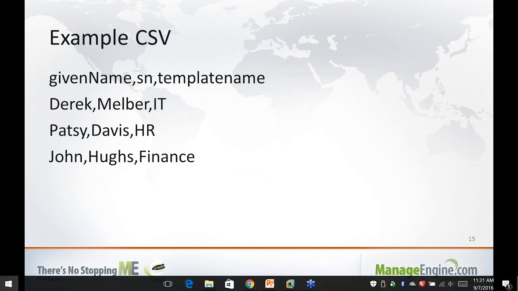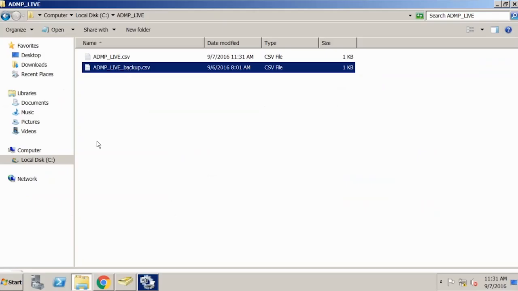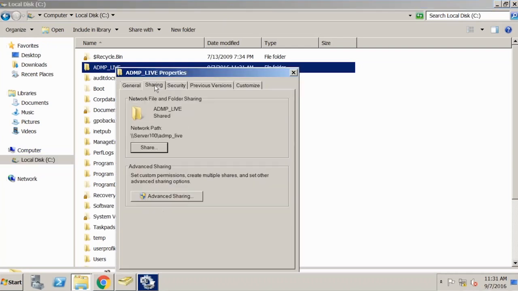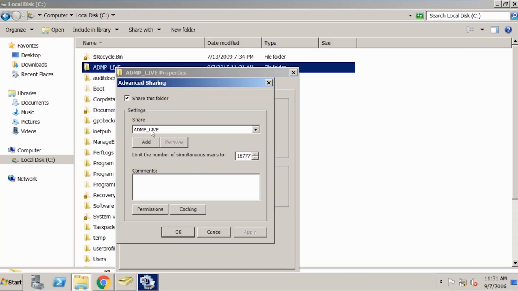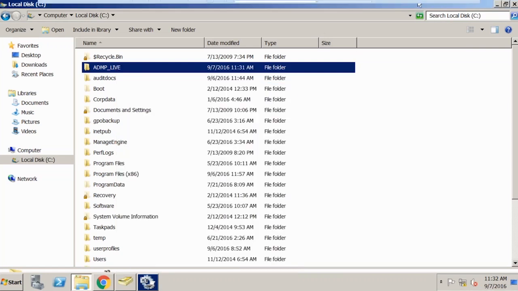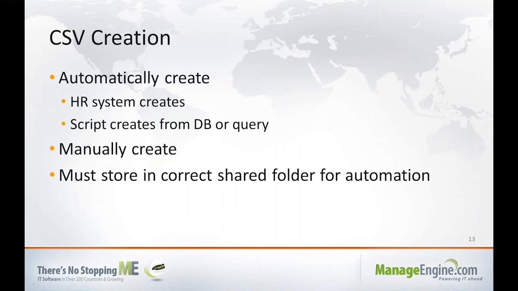Okay? Now, what location did I save it in? Let's go back. So if I come back over here to my file system, you will see that I have ADMP Live, and if I go to my sharing options, you will see that I have ADMP Live shared. Again, there's an underscore, no spaces, so that I can access this from the automation piece. So you got to make sure that you use the right syntax and you save it in the right location. So it must be stored in a folder for the automation piece.